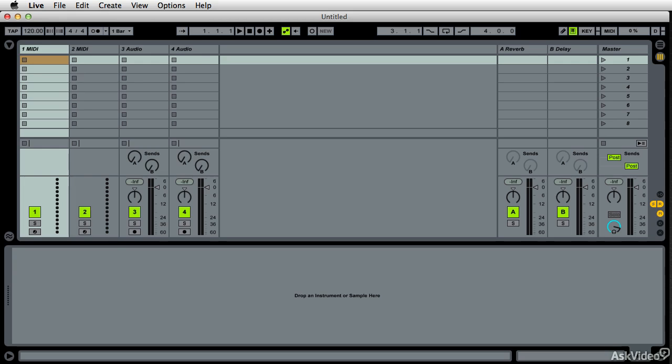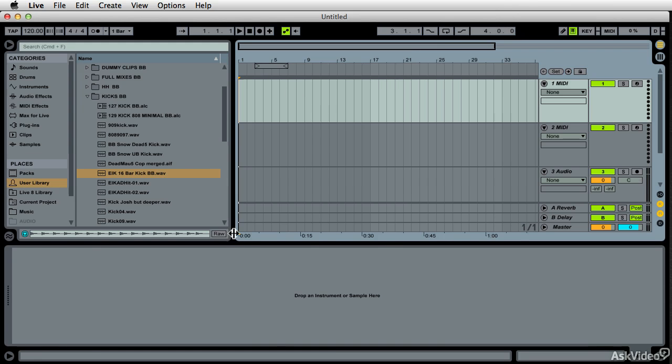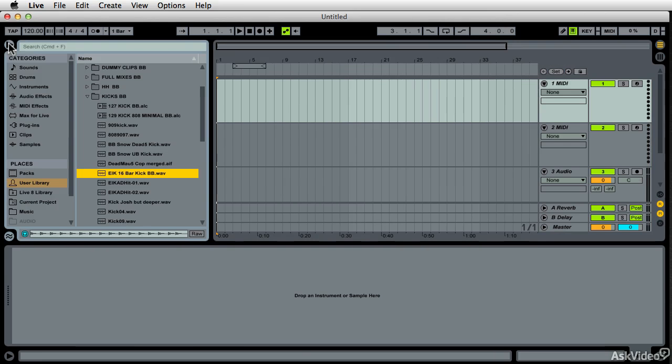All right, so whereas the first 6 tutorials were kind of a quick overview, now we're going to jump down into the weeds. So the tab key gets me over to my arrangement. If you don't have your browser open, you can do it here. And let's build a beat from scratch.